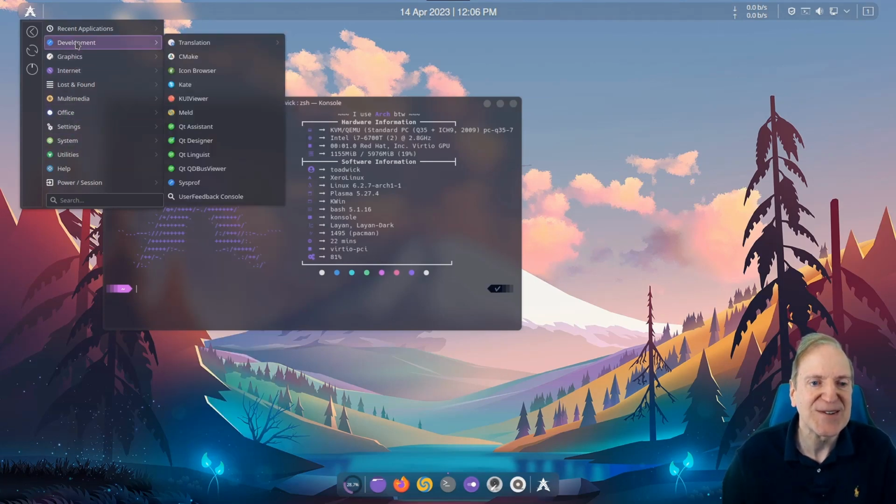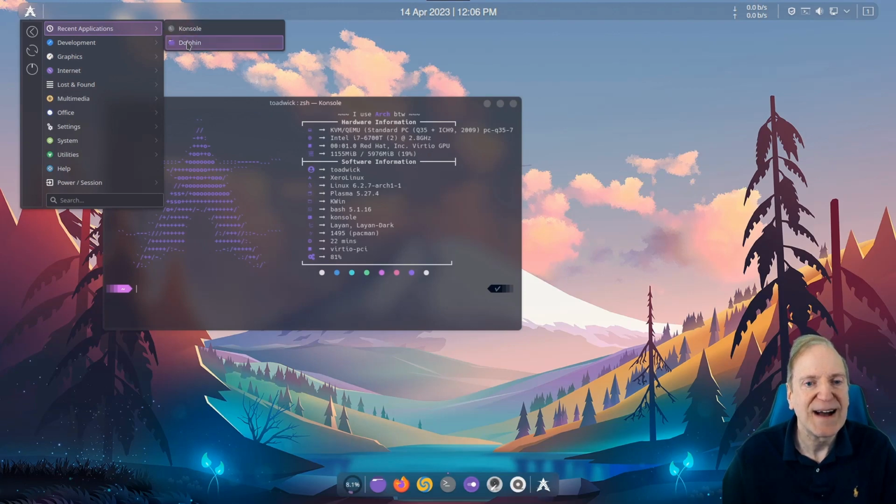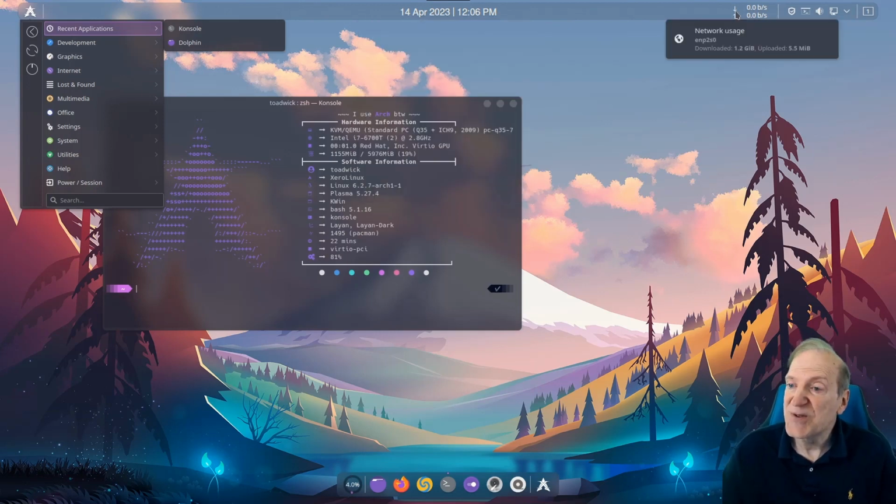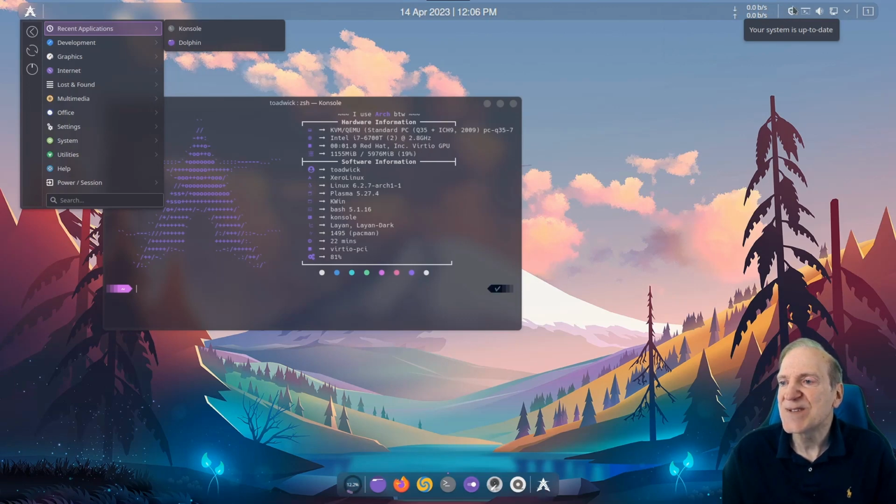If I was just going to use this straight out of the box, I think I'd be really happy with it. And then here, of course, in the center, we got our clock settings and our calendar. And then over towards the right, we got our network usage stats here and our updater, which is showing we're up to date. And then we have our Yakuake, which is our drop-down terminal.